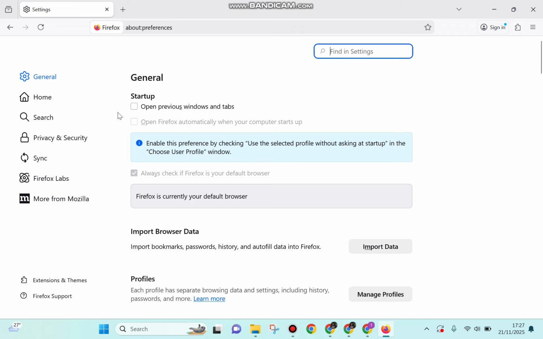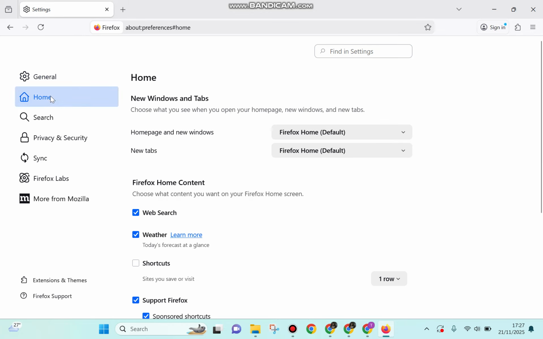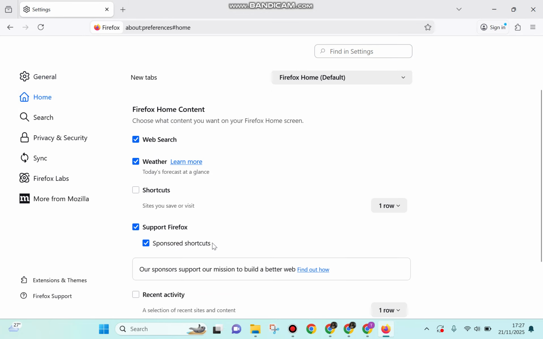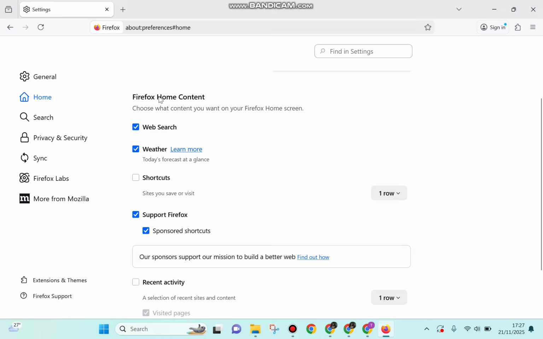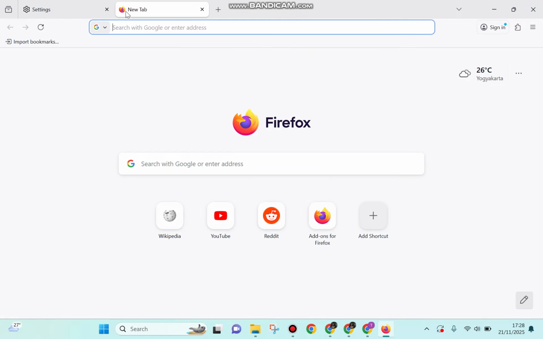And after that, you can click on Home, and in the Firefox Home Content category, you need to make sure that the shortcuts are enabled or activated. So you can tick or mark this, and after that, to make sure that the shortcuts are activated, you can open a new tab. So these will be the shortcuts we have now.